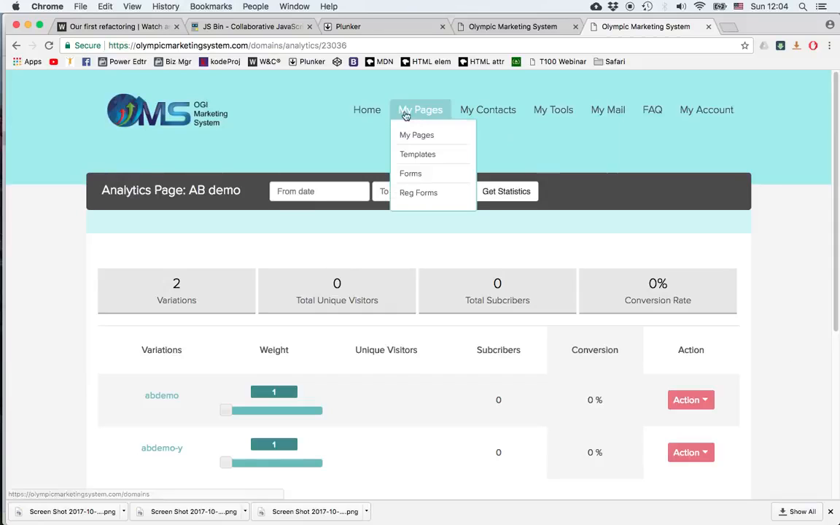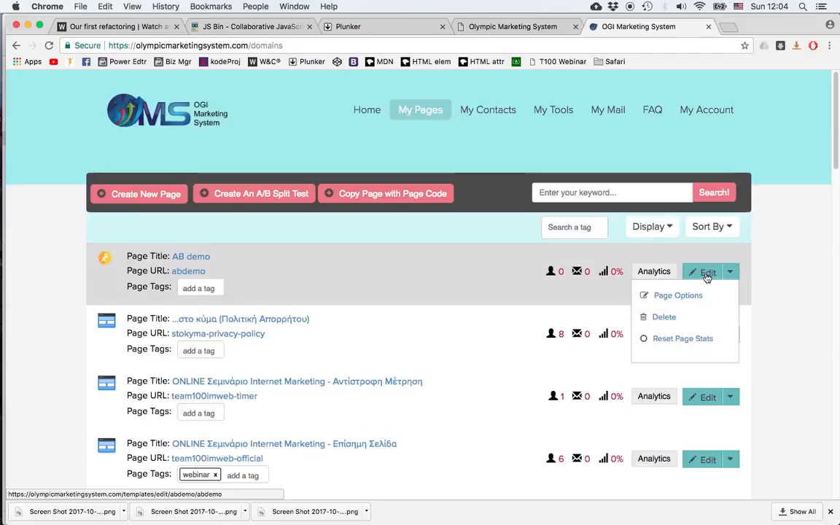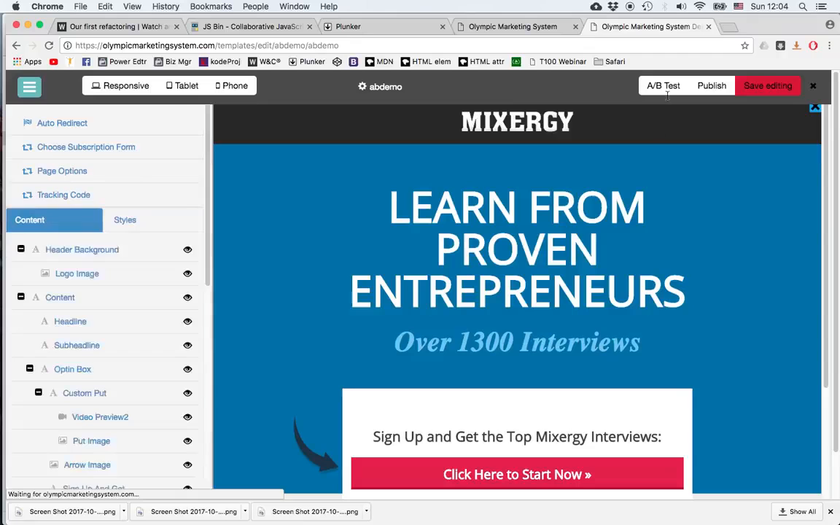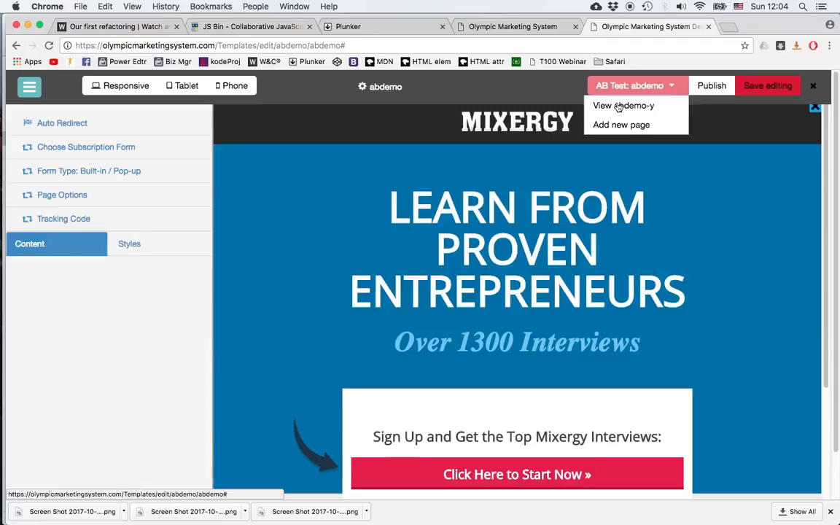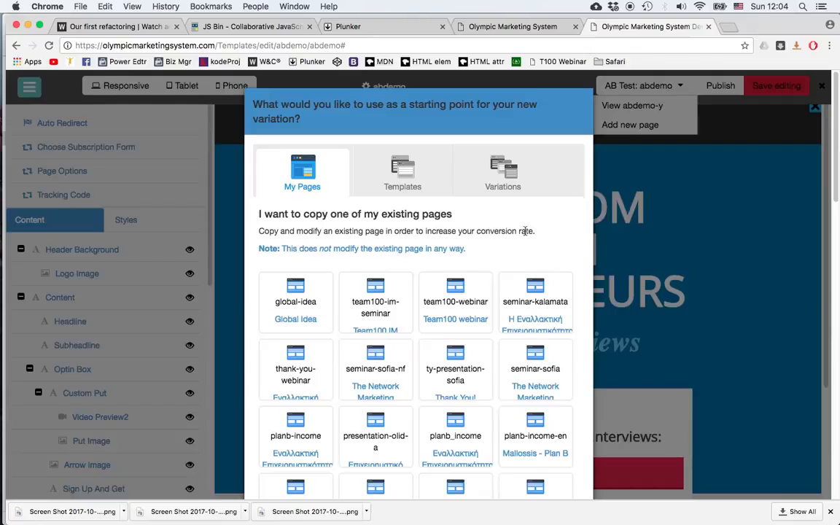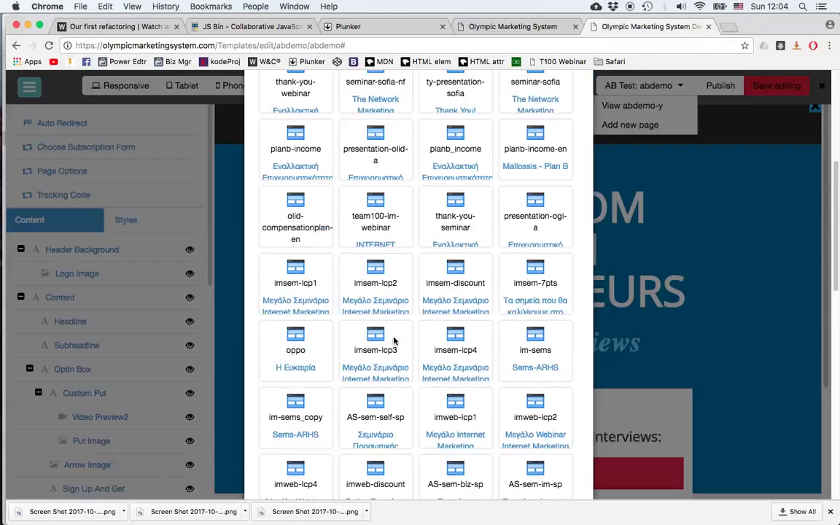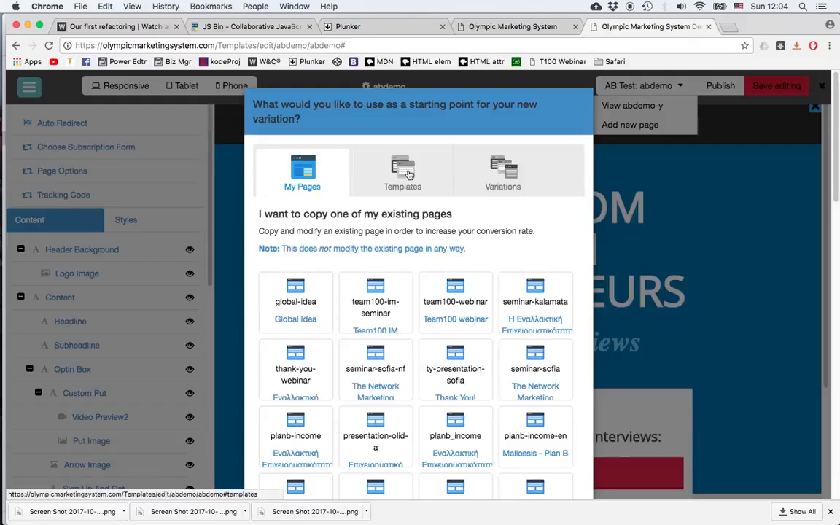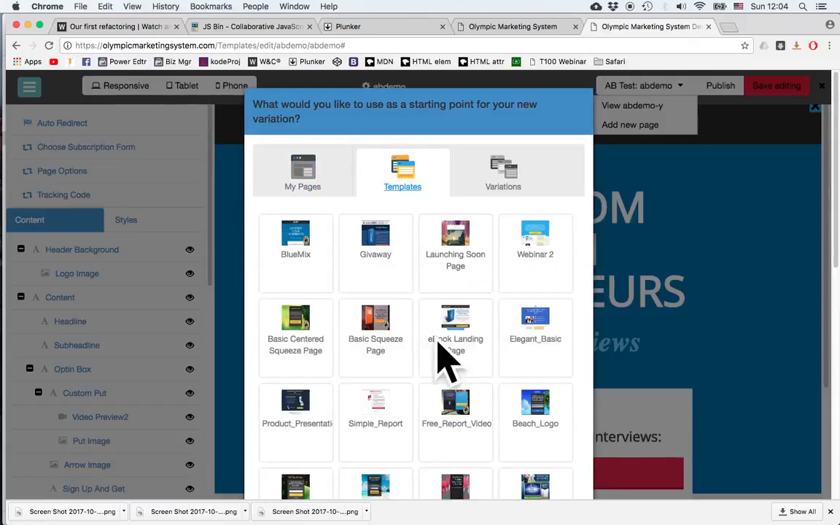Before testing this, let's go and add another page. So I'll go back to my pages, edit my page, and I'll click on A/B test, then the down arrow. I want to add a new page, and I'll create a new variation, but in the same way I can add one of the pages that I've already created. So I just select it, choose a name, and add new template, or I can create a new page from scratch using one of the templates of the OMS system.